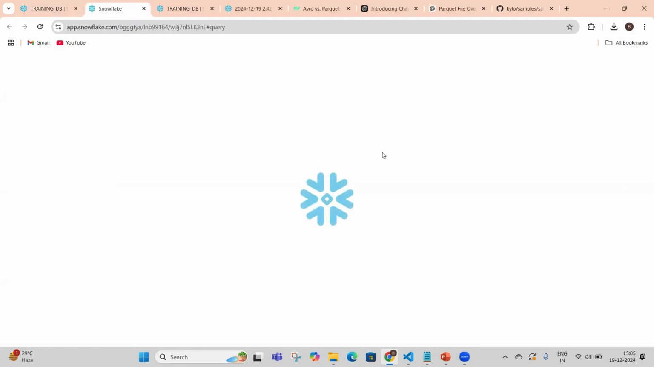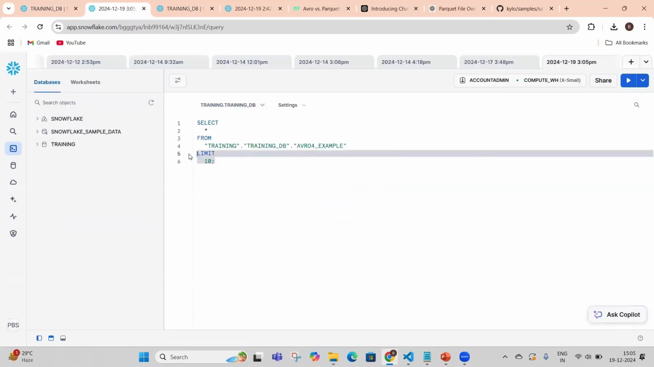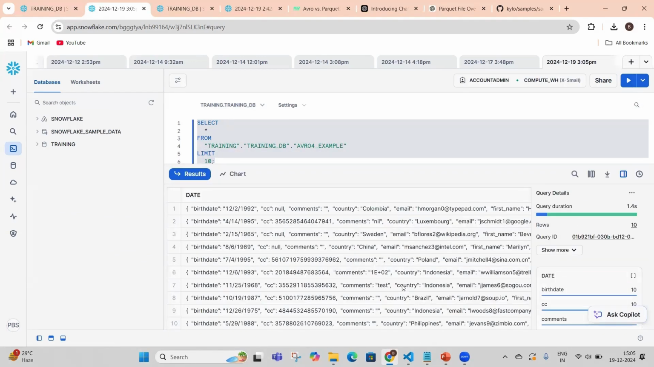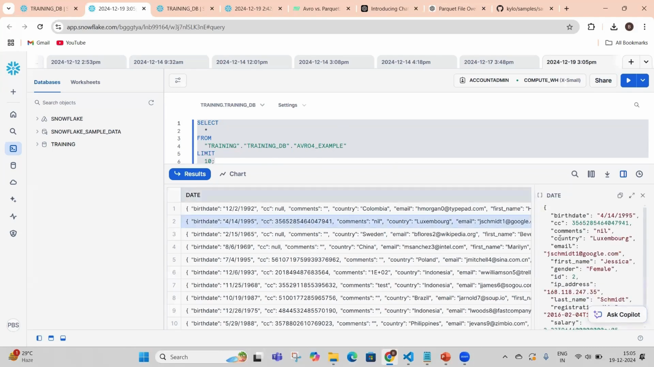If we run this program, here the actual table will be displayed. This is the actual table which we loaded in Snowflake. This is the data of the Avro file.